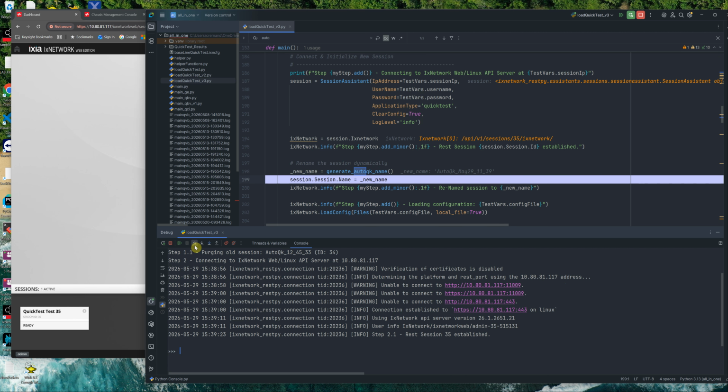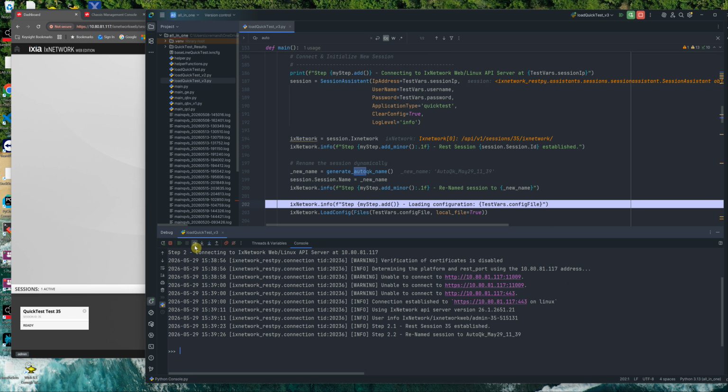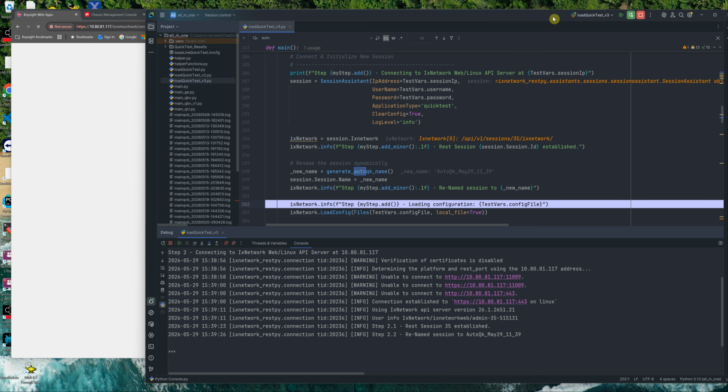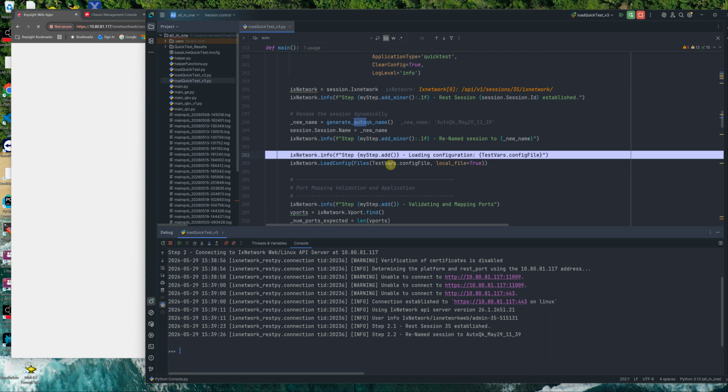So all it's doing right here is just renaming the session for a new name to get unique names here. So this test is already executed here, but we don't see it here because of the browser. The browser did not get reset. So if you go in here now and refresh that page, you're going to see that it changed the name to this here, auto Q May 29th, 11:39. So that's when I'm executing this.